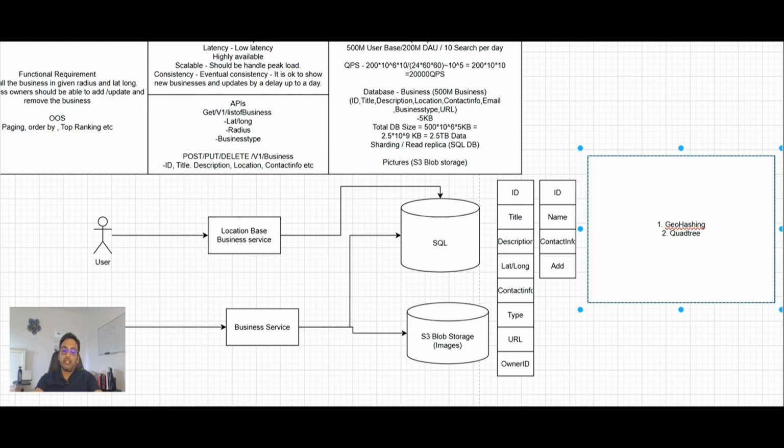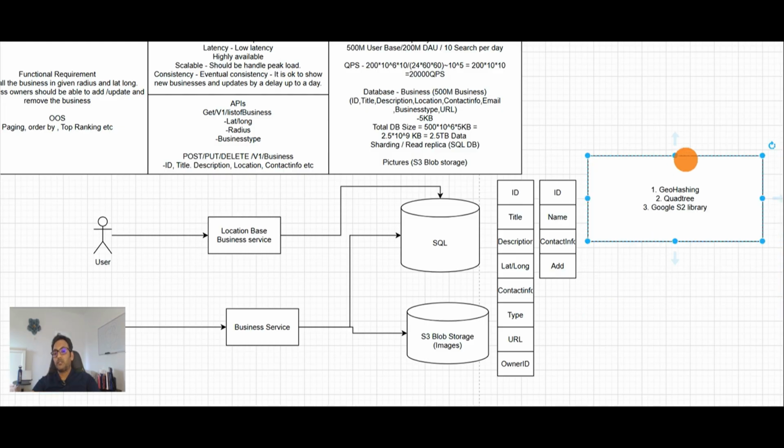And the third is Google S2, which is used by Google Maps, and Tinder also uses the Google S2 library, to find the nearby located friends for the user. Let's try to understand these three in detail. That will help us decide what direction we want to go from here in this design.